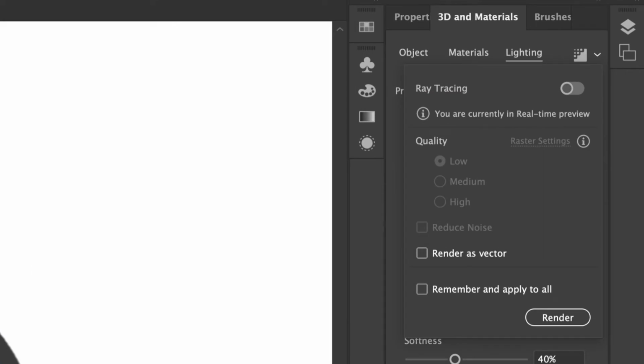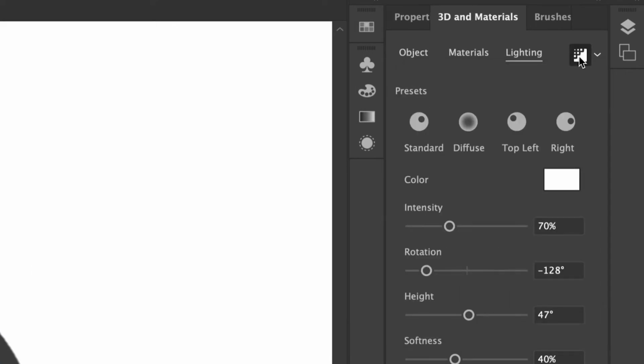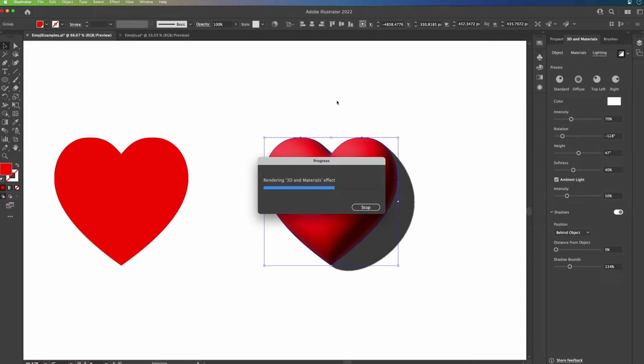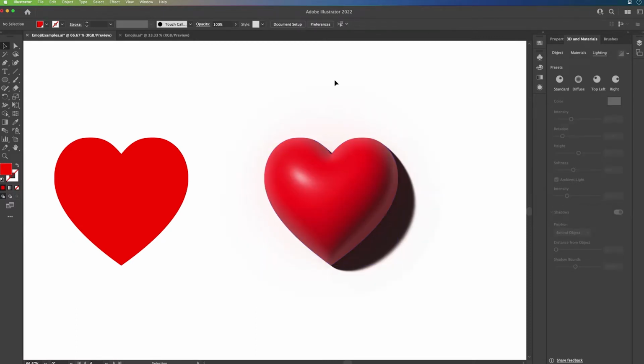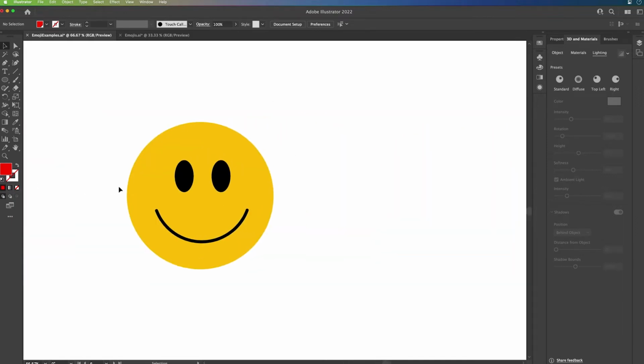It's as easy as clicking on this little button, and it will go ahead and render out this 3D object that we actually made in Illustrator, which is just crazy to me. And there it is, our gorgeous heart. But let's take this to the next level. That's super cool. What do we do with our little smiley face?